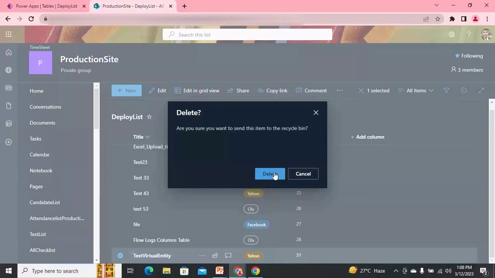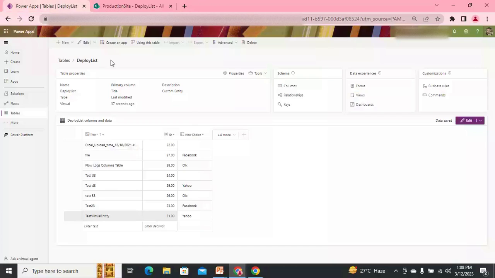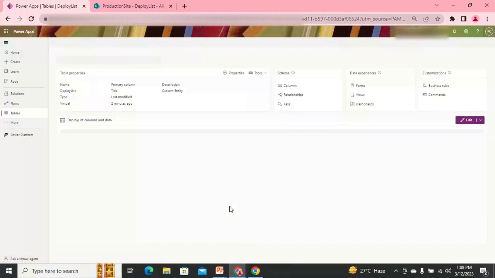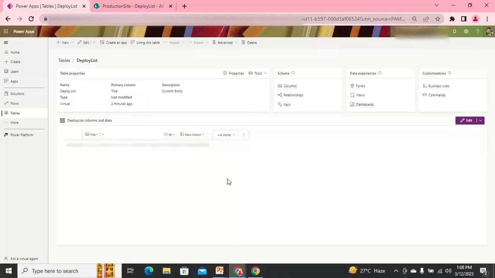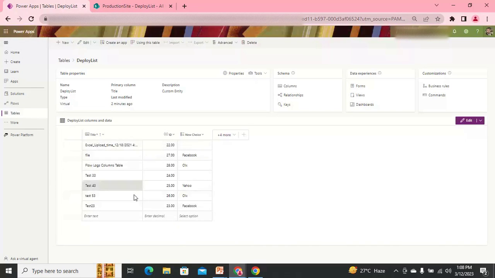Do and delete this particular record, the same record. Come back and then do the refresh. And see, that particular record has been removed. It means it's a proper communication between the actual table and the virtual table.